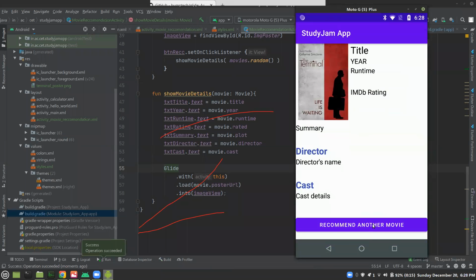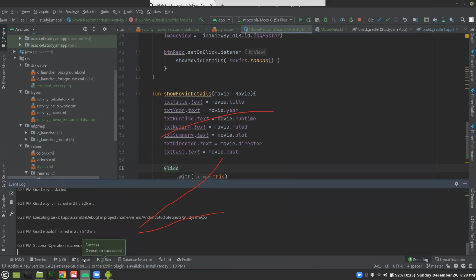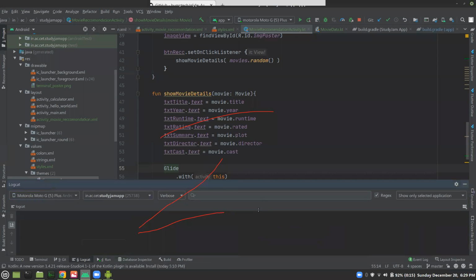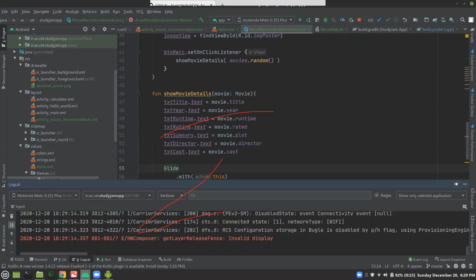Okay, now let me load the data. So the image should be showing up now. Why is it not showing up? Let me check if there is any log information there. There is too much information. Okay.